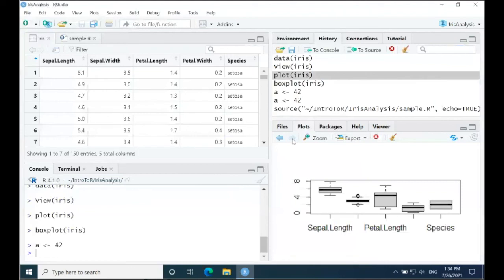Now, one last set of buttons I'm going to show you before we move on to RStudio Cloud are the remove and clear buttons. The red circle with the white X here will remove or delete the current plot.